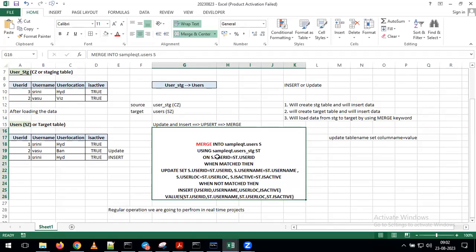Don't try to memorize the query by heart, but try to understand how we are framing the query. Once you understand how we are framing it, you can write the query very easily for any table. I'm repeating one more time. What am I using? Merge. In what table do you want to merge? Into the target table. So first I'm giving merge into the target table.